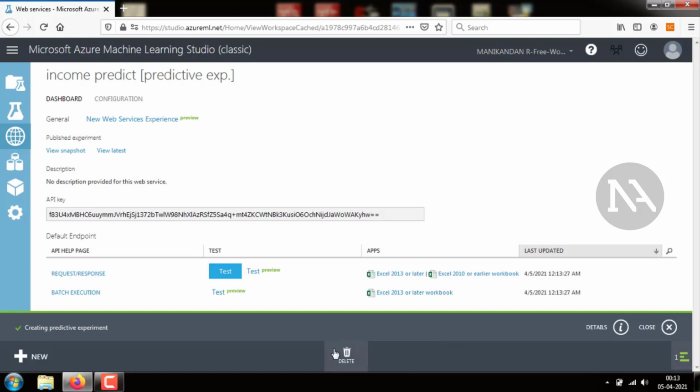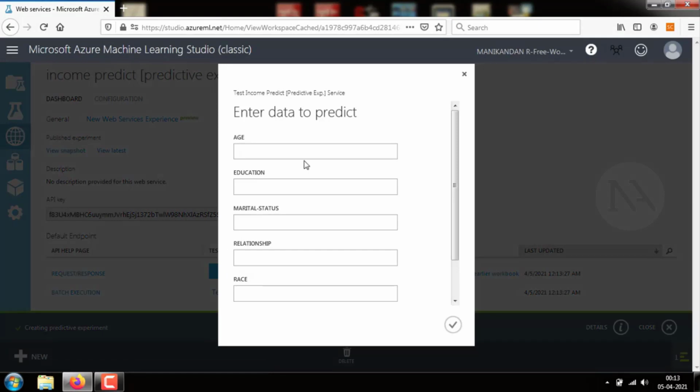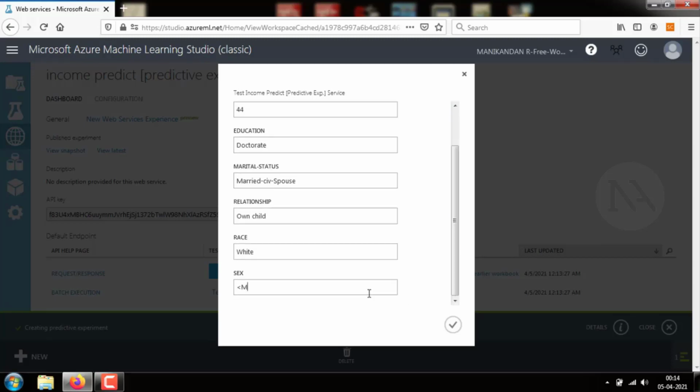Here I have the dashboard. I'm going to test whether my algorithm is working properly or not. Here I'm going to use age 44, education doctorate, marital status married, spouse, relationship own child, race white, then finally sex male.